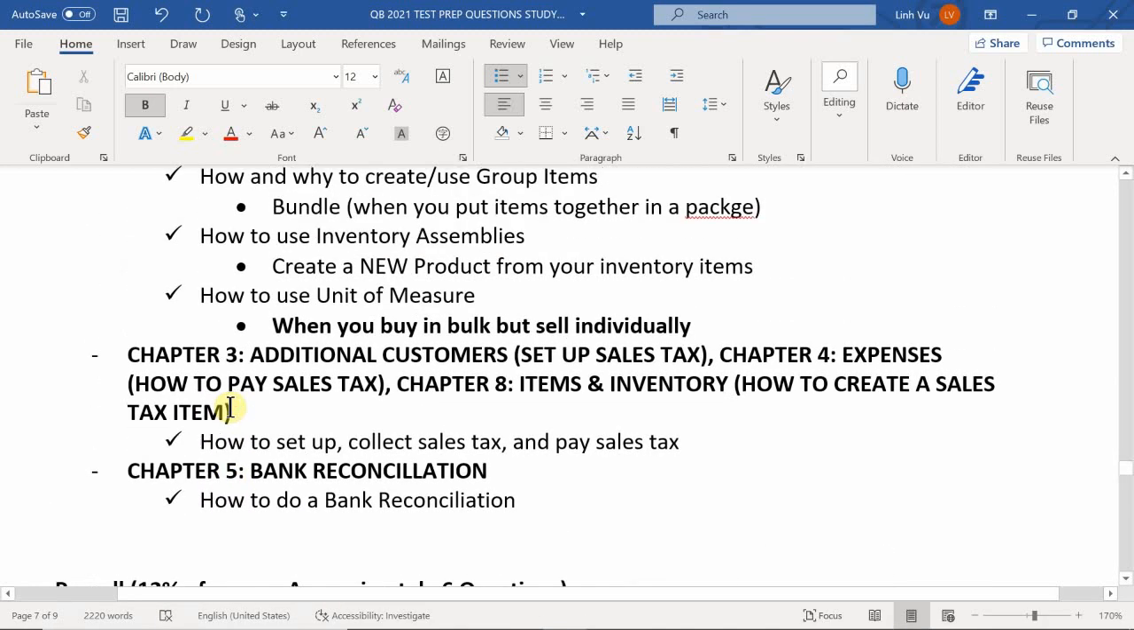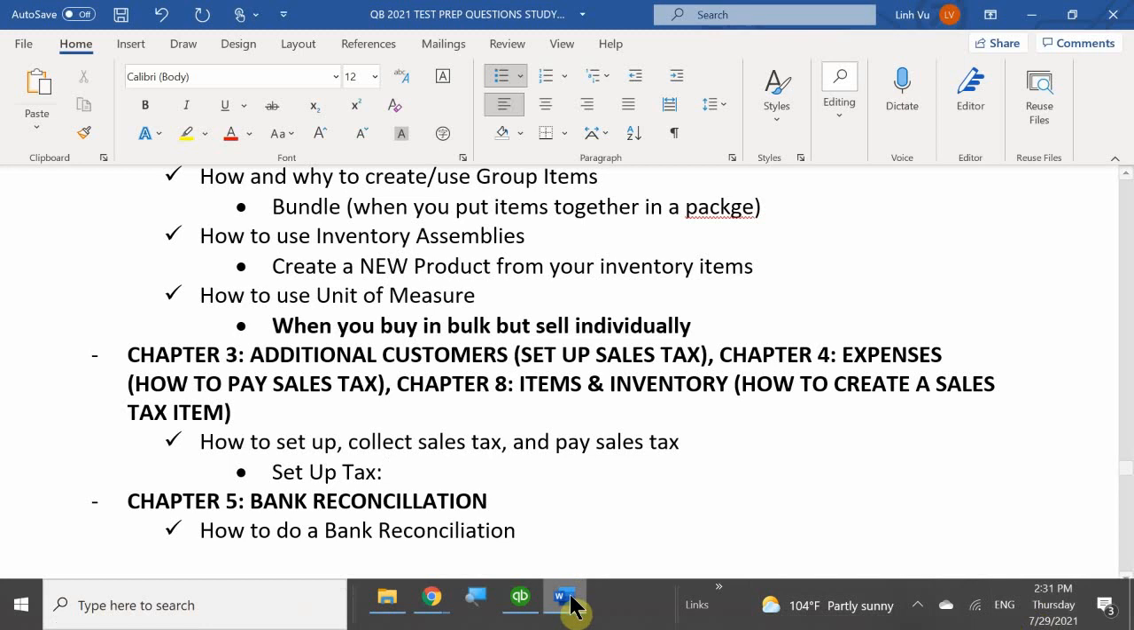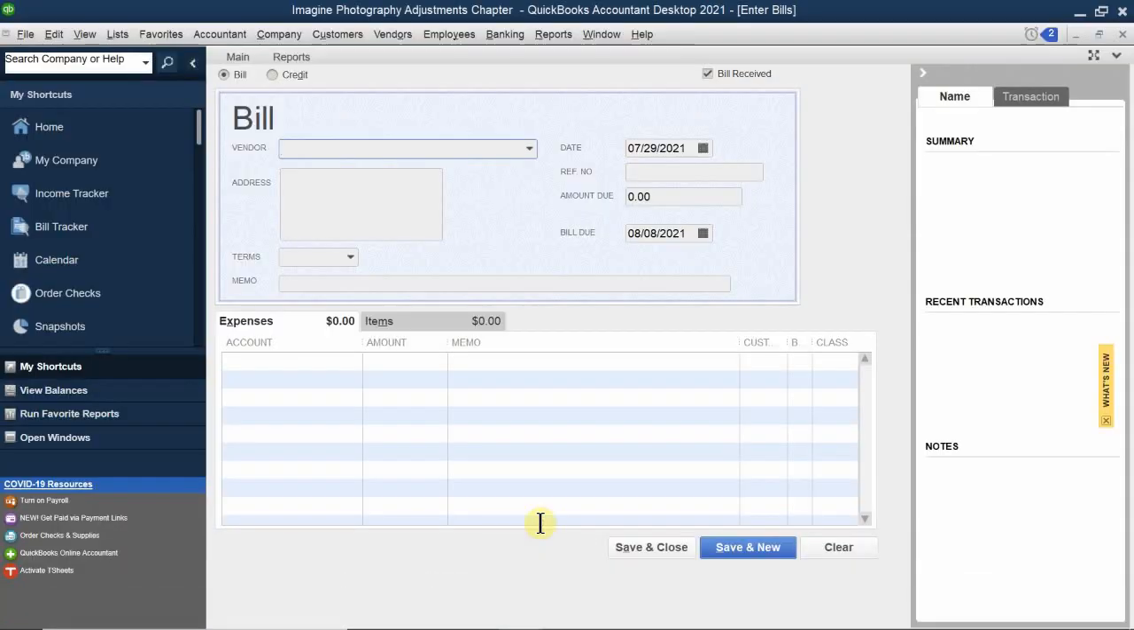All right, last chapter, or actually, no, two more chapters. So in this section here, it asks how to set up, collect sales tax, and pay sales tax. So let's first talk about how to set it up. How do you set up your sales tax? In this one, that is in chapter 3. How do you set up your sales tax?